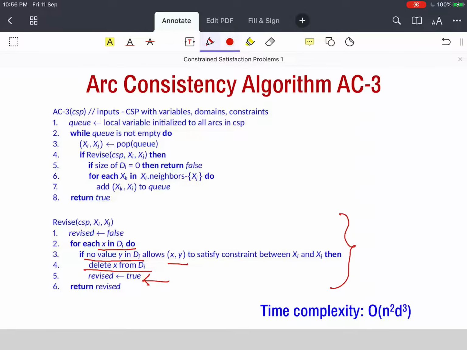Then we create a queue like our open list queue, and we initially put in all edges. Then we remove one edge at a time. We remove an edge. We check whether revise yields any change. If revise yields a change, that means revise is true. If it is not true, we do nothing.